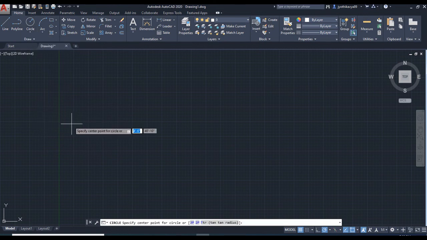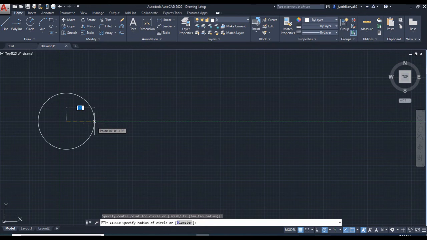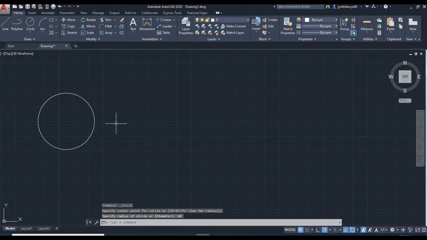So you need to specify the center point for the circle. So specify the center point of the circle and you need to specify the radius, which I will specify as 10 feet. Enter.